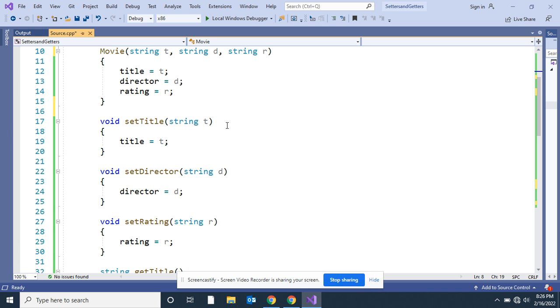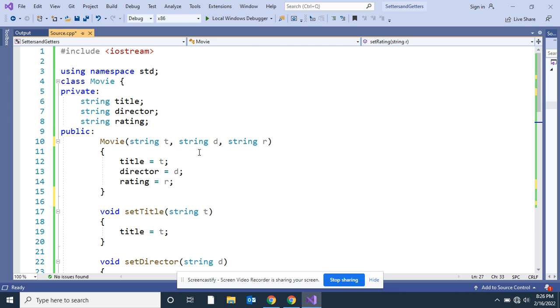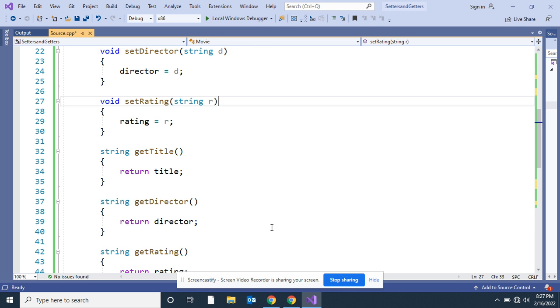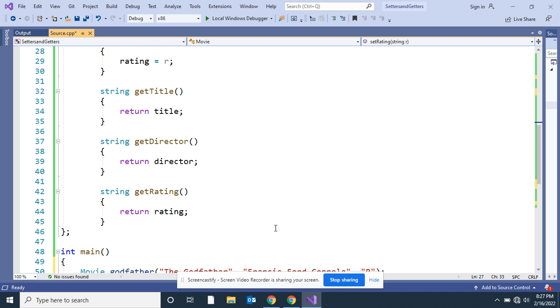You've got set title where you send it a string. You've got set director where you send it the director, and set ratings. Those are your setters. You also need three getters, because you can't get or set these three things, title, director, and ratings, from the main, because they're private. So you need getters and setters. So there's my three setters. I'm scrolling down. There's my three getters.